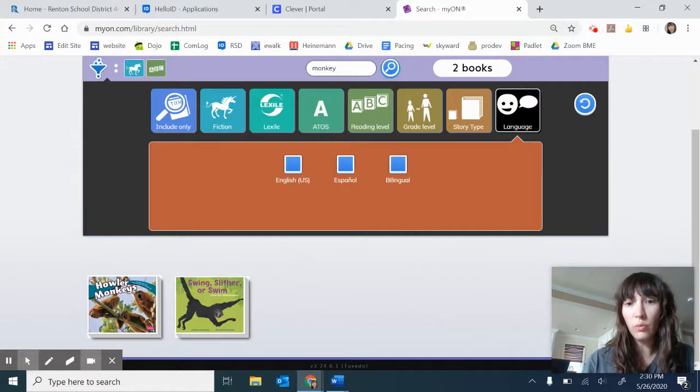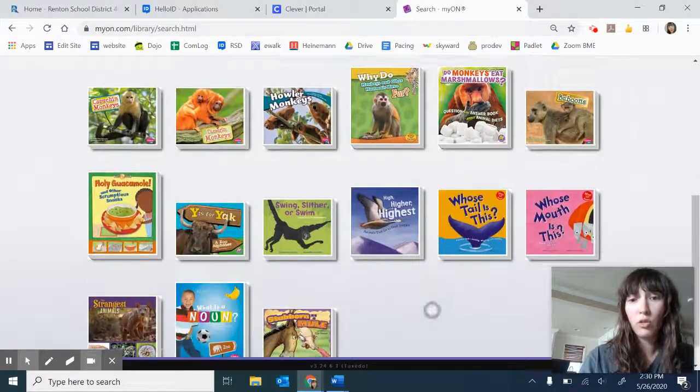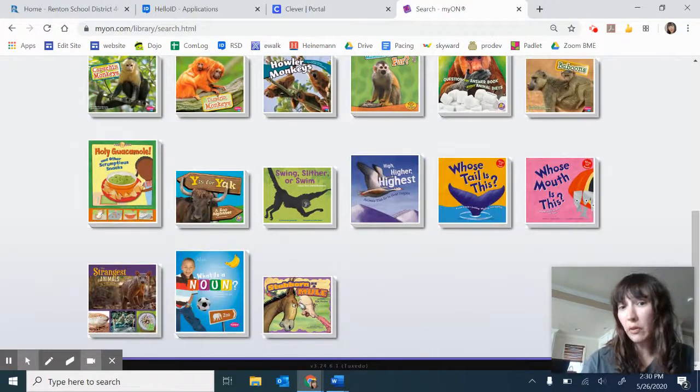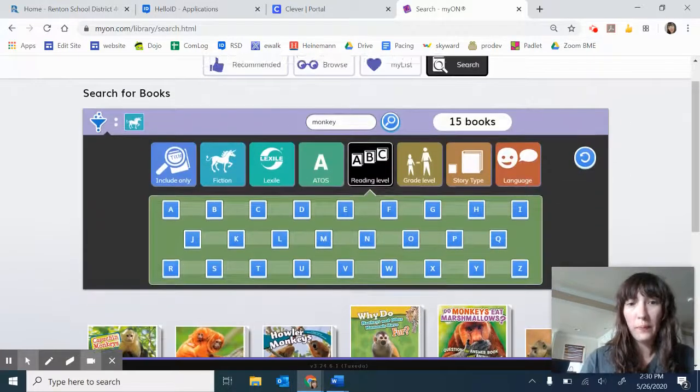Now, there's only 2 because, remember, I wanted a specific reading level J. If you don't need a specific reading level and you're open to reading all books about monkeys, you could get rid of that. Up here, you could get rid of the reading level. So now there's no reading level listed, and it'll probably give you more books now. So let's go ahead and check again. So these are monkey books with any reading level. And so you might be able to get some more books to read that way.